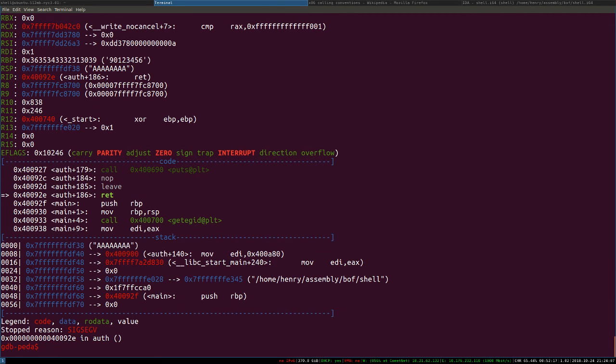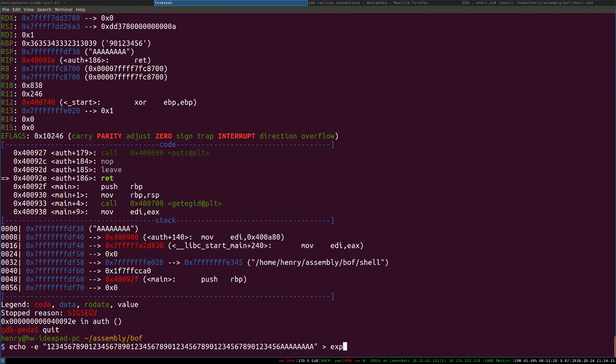Okay, we don't get anything. It won't let us return. It won't let us jump to this address right here. Maybe let's change it to something else. So maybe let's do AAA and let's do zeros over here. Something like that, right?